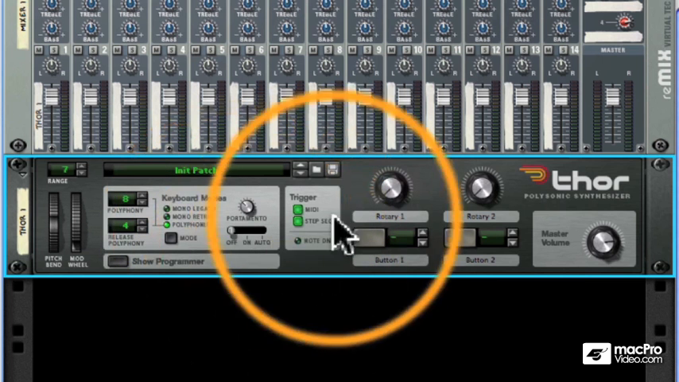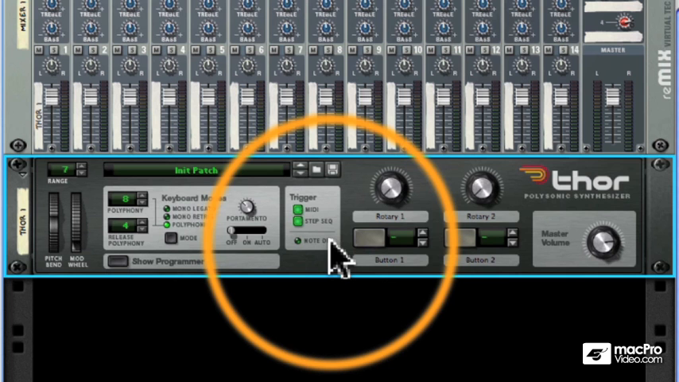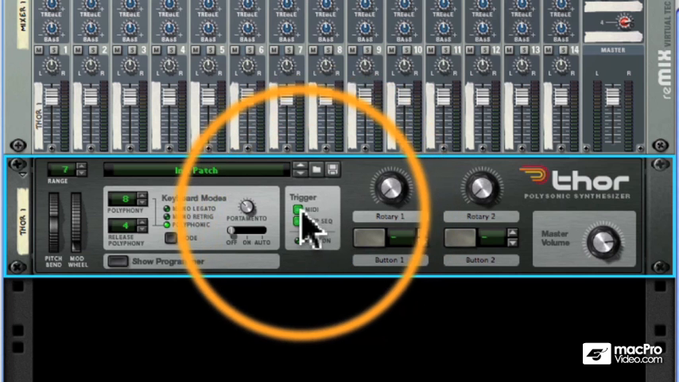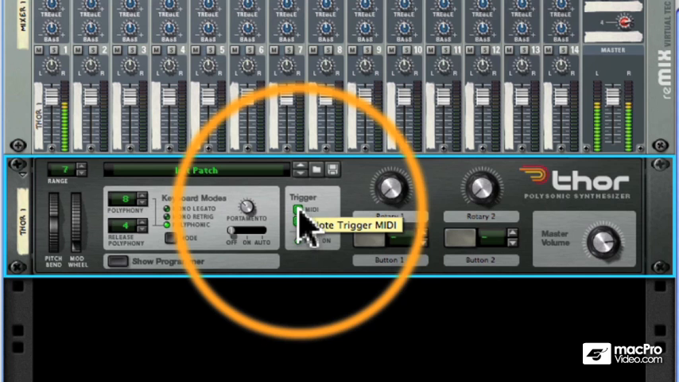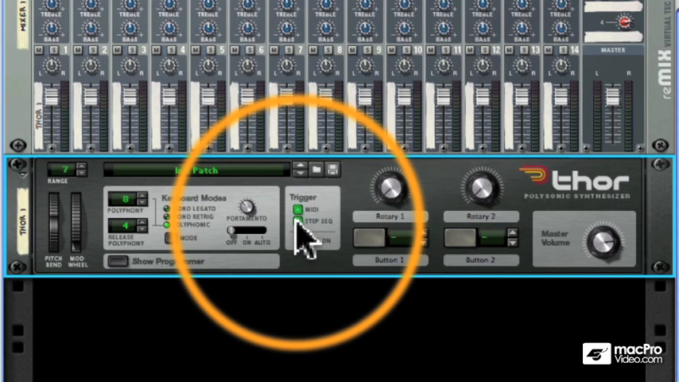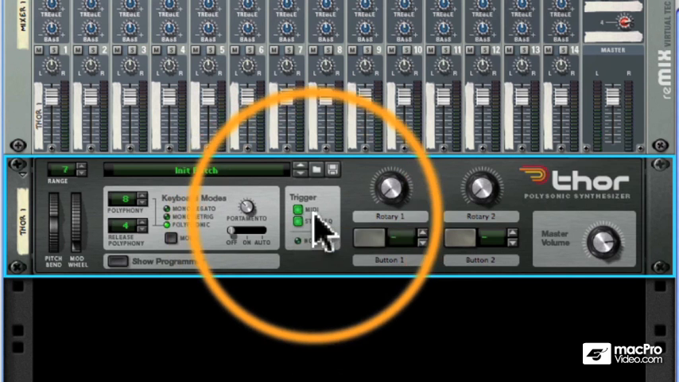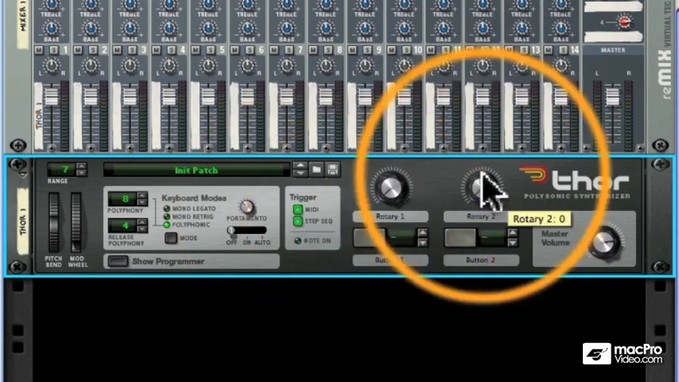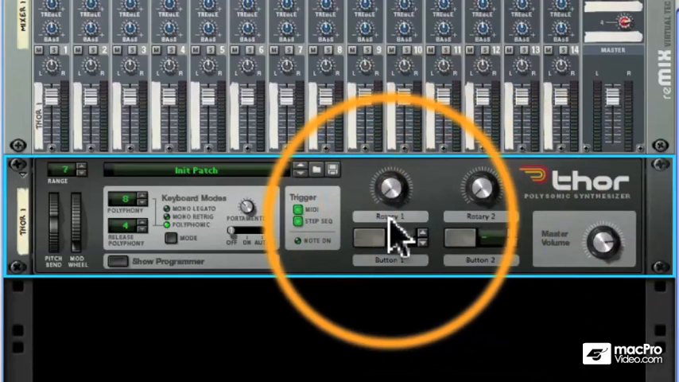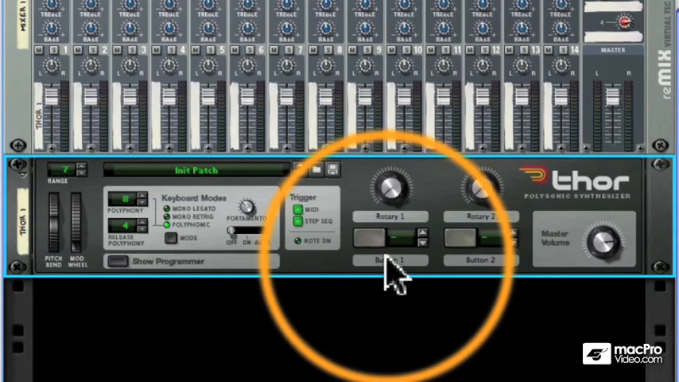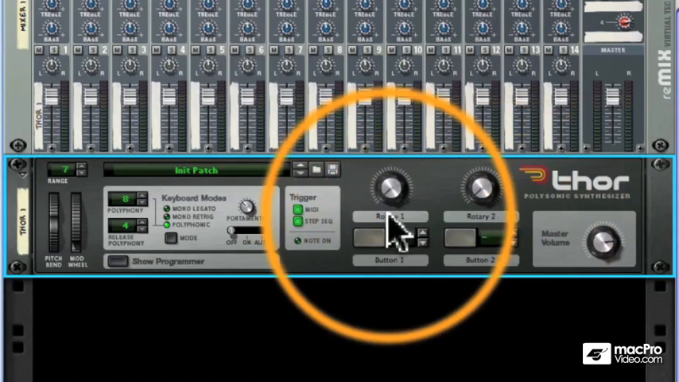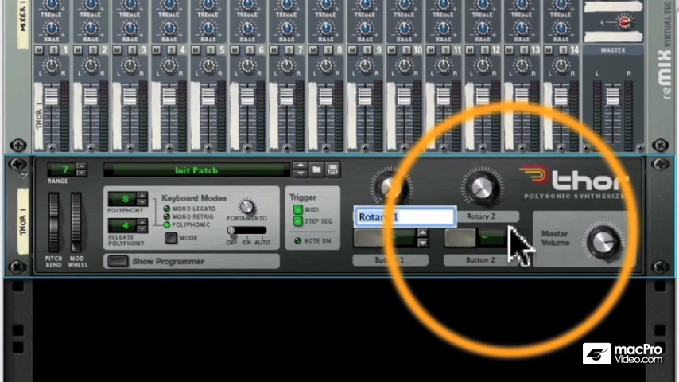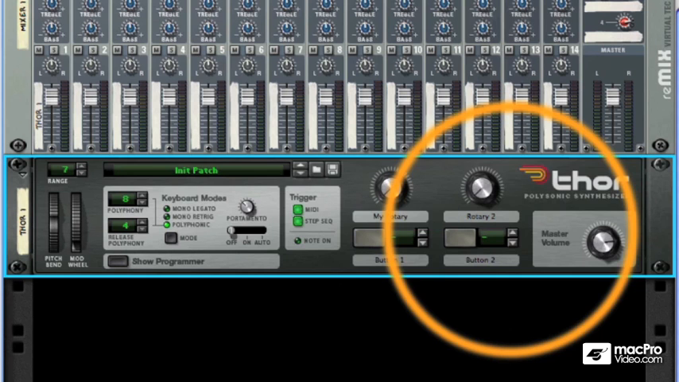The trigger section determines how notes are played in Thor. You can play them from your MIDI controller, from the built-in step sequencer, or both. And we'll talk about the step sequencer in the next video. And then lastly, there are two rotary knobs and two buttons that you can map to any control within Thor in the modulation table. We'll learn about that in the next video.